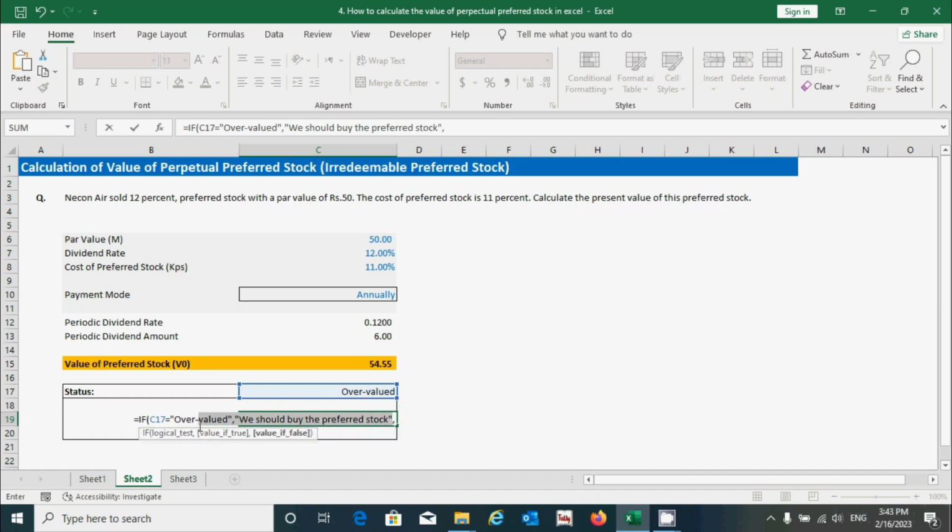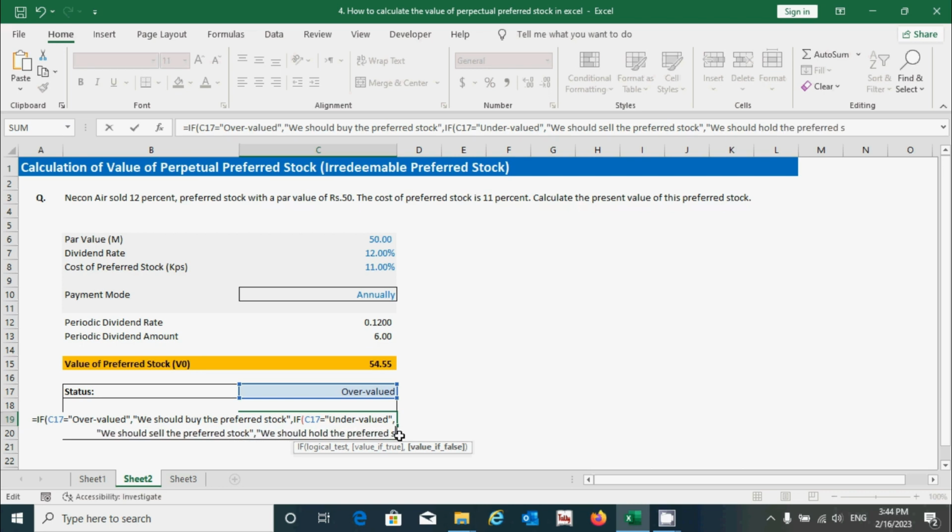Let's make another condition by copying this. Okay, and now click here and press Ctrl V to paste it. And now let's change the word from over to under. And now let's change the result: we should sell the preferred stock. Otherwise, what will happen? We should hold the preferred stock.